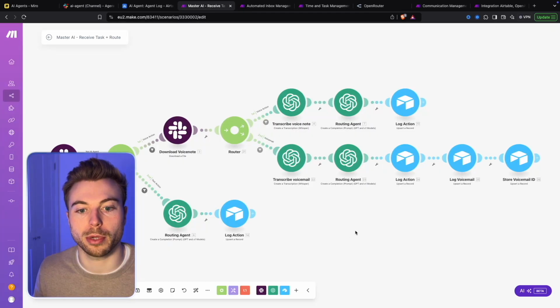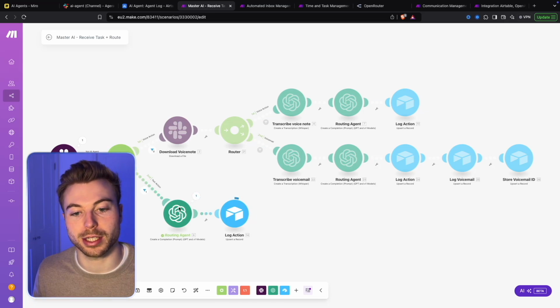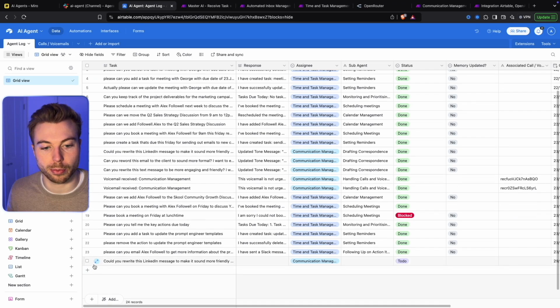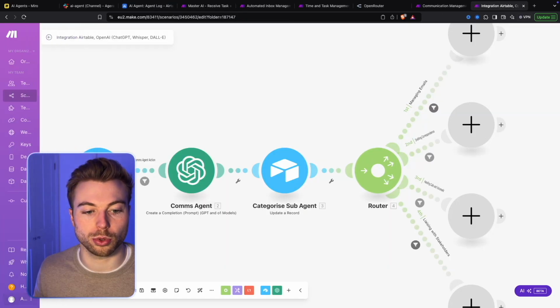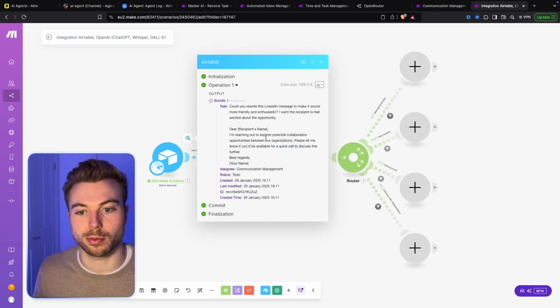We'll come back into our master AI agent. We'll make sure to run this once. Again, it's a text-based agent, so it's going to go through and automatically log it. So if we come back down to the bottom here, as you can see, we've got one that's just come through. So communication management and to do at the bottom will come through into our integrations. We'll do run once. This is going to go and it should be able to find the specific modules.